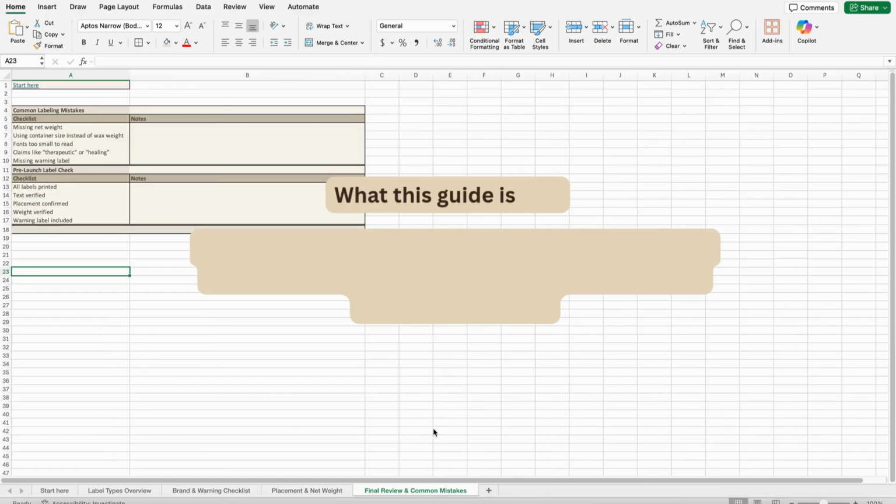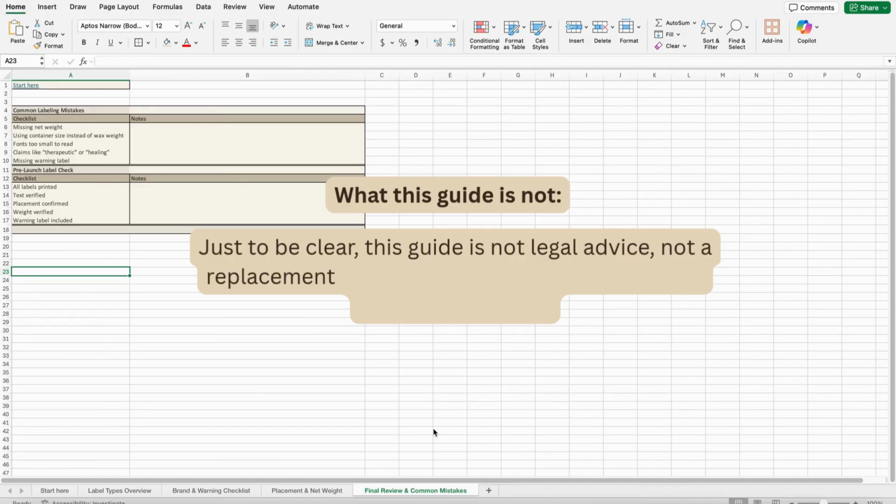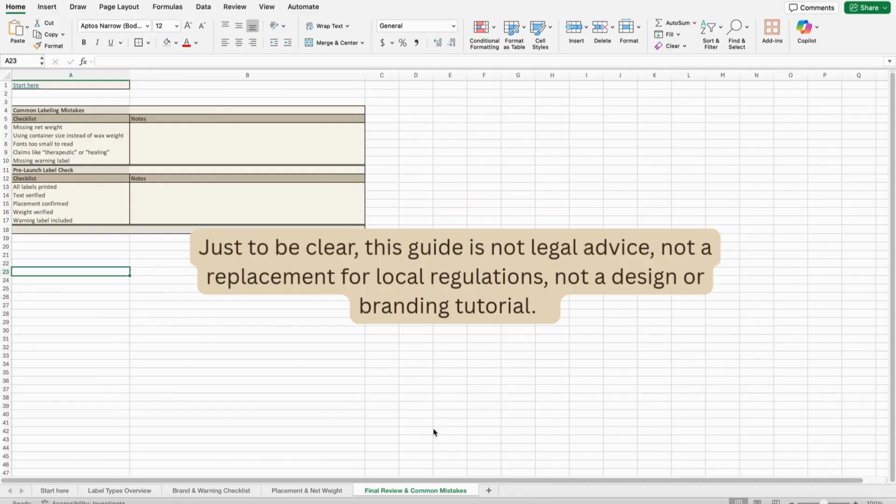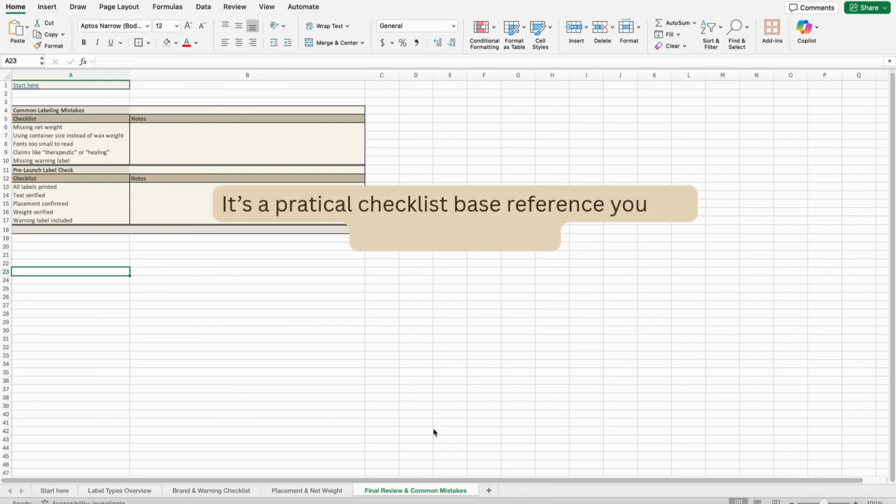What this guide is not. Just to be clear, this guide is not legal advice, not a replacement for local regulations, not a design or branding tutorial. It's a practical checklist-based reference you can return to anytime.